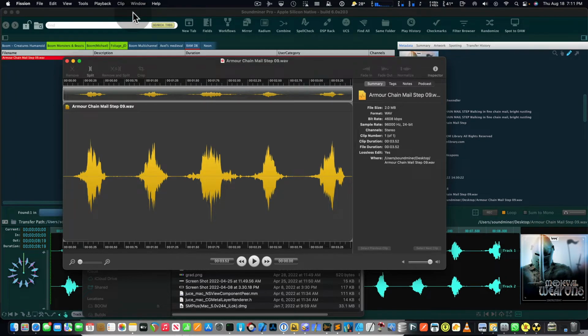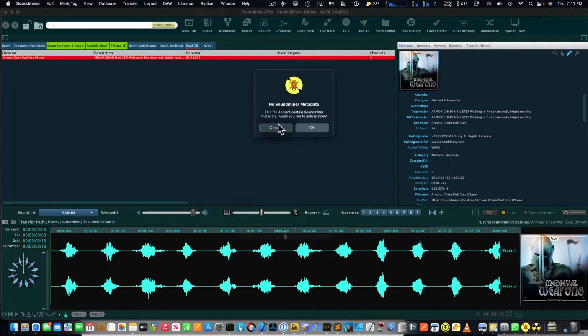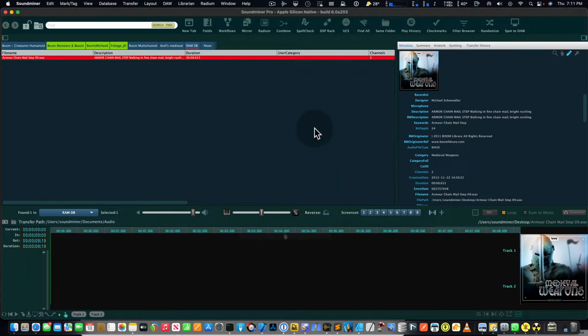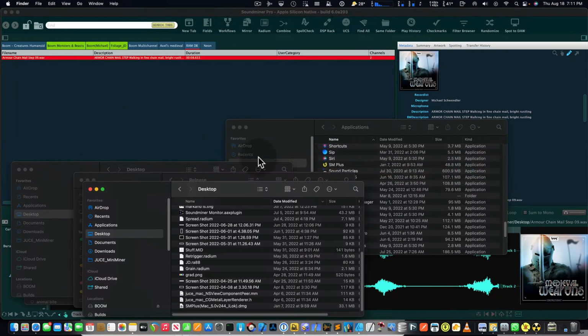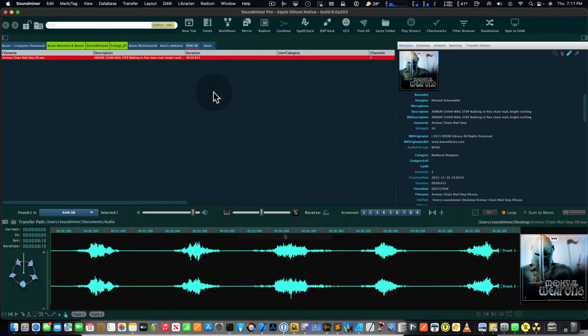Anyway, when you swap back to SoundMiner, you get this message that says, oh, this file doesn't contain any SoundMiner metadata. Would you like to embed it now? And you just go, okay. So it recognized that the file had changed. And you can see the waveform gets redrawn, or the overviews all get redrawn. Everything gets recalculated because it knows the file had changed. So that only works for whatever you've got selected, and it only happens when you swap back into SoundMiner. It does a little check, if you will, and goes, has the file changed? Is it new? And if it has, then you get that prompt.